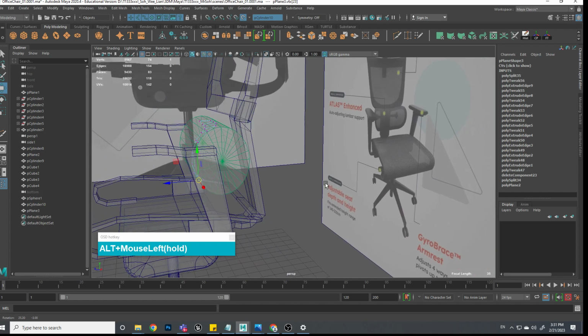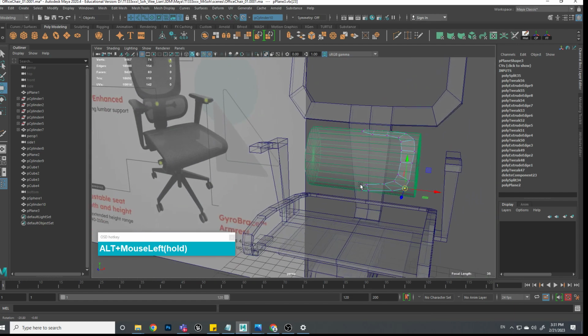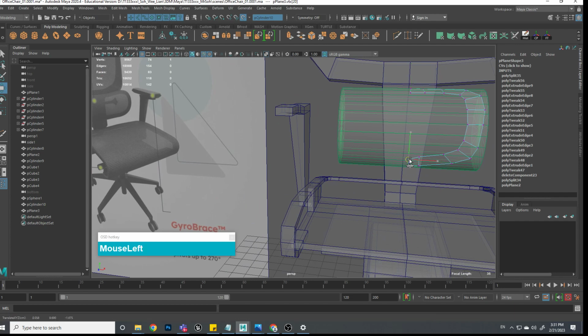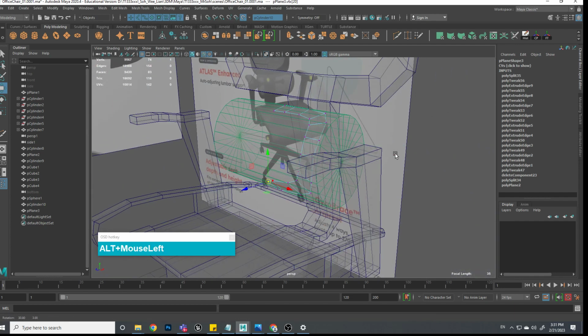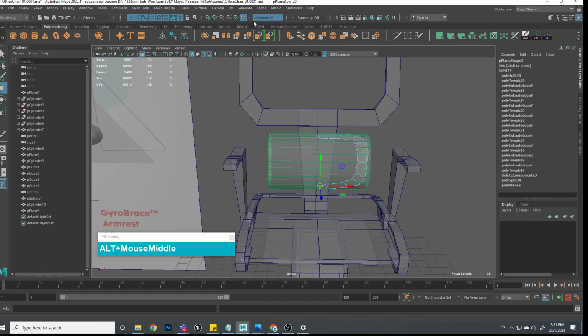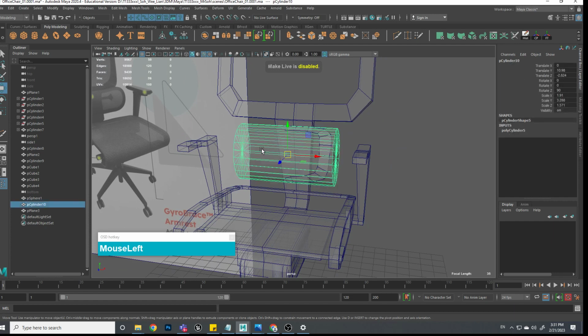So if you have the opportunity to use the live surface, yeah, please use it. It's very good. Okay, so now I got the shape done. I can disable the live surface. Then I don't need the cylinder anymore. I can delete it away.